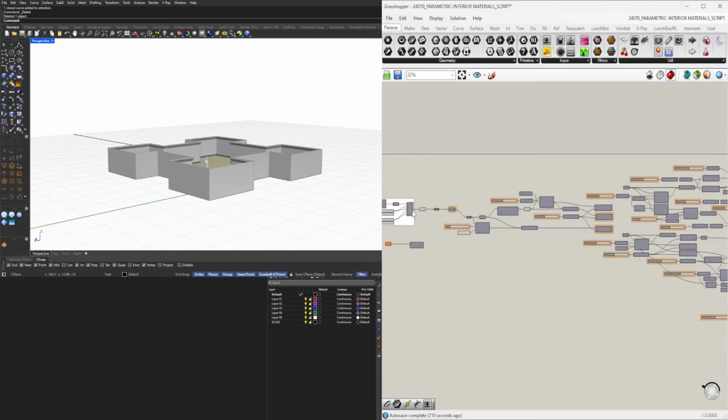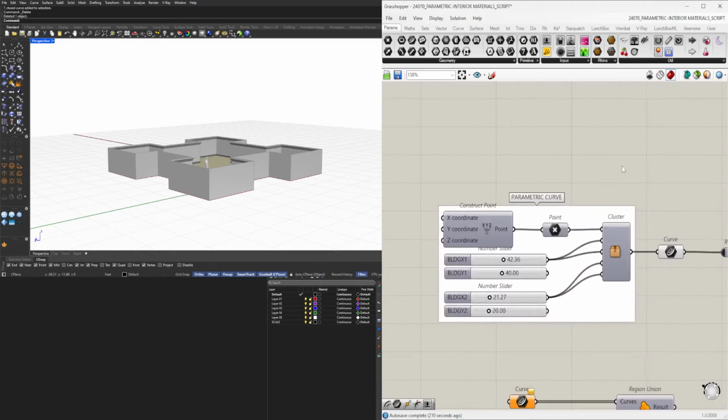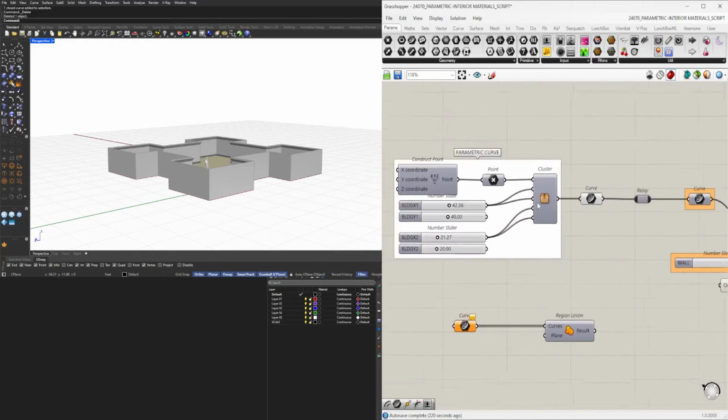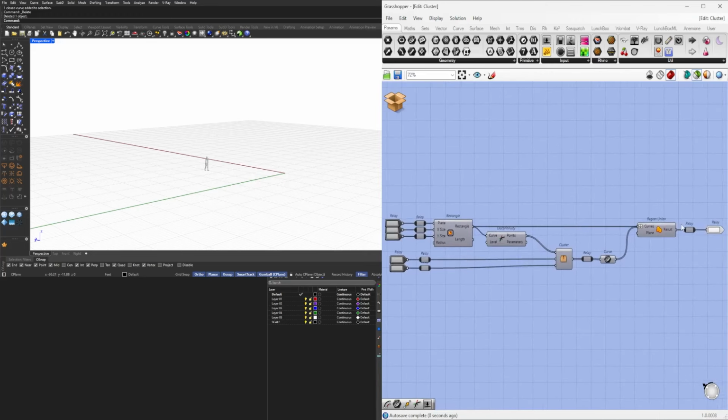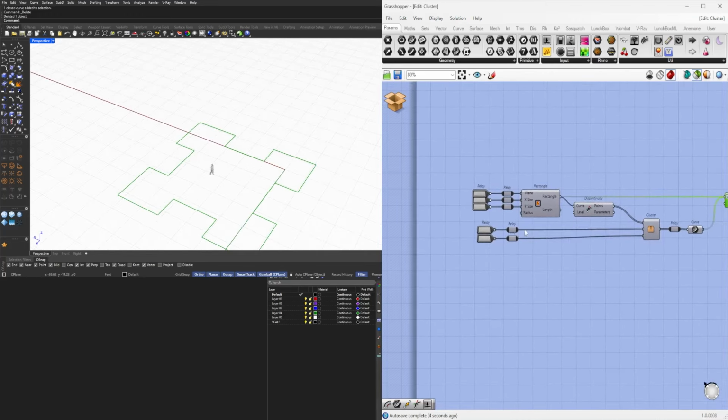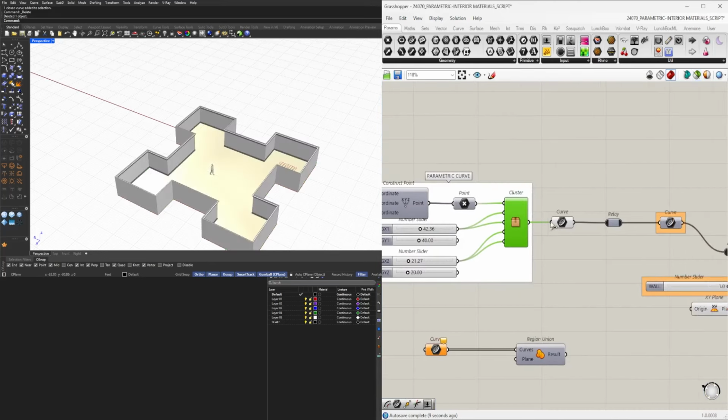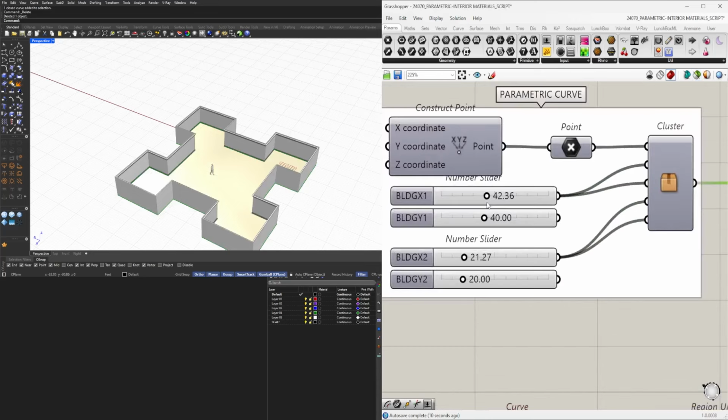And so I don't think I went over this one here at the beginning. This is a cluster that I created, which does nothing more than create this shape. In this shape, if we save this out here, this shape is just a square with squares in the corner and then joined together.